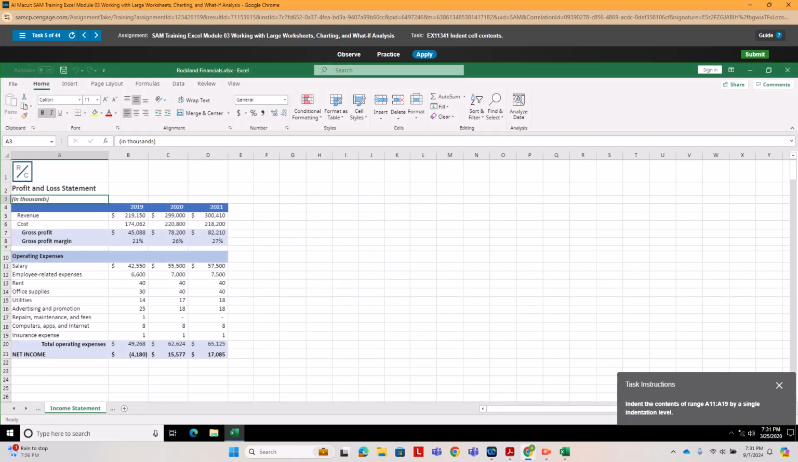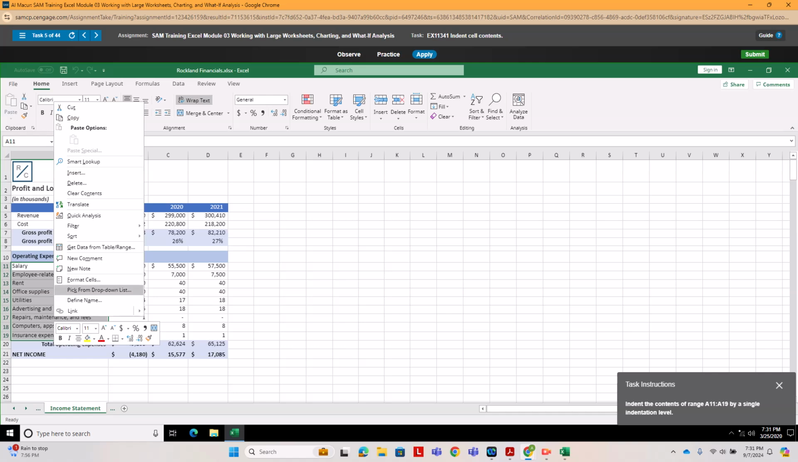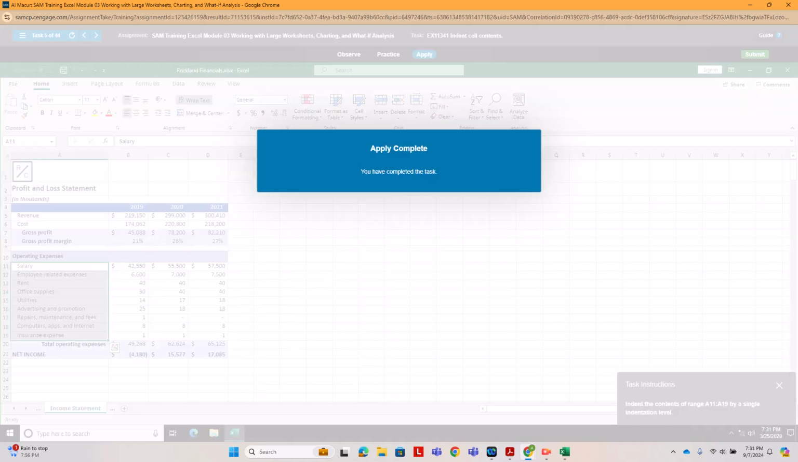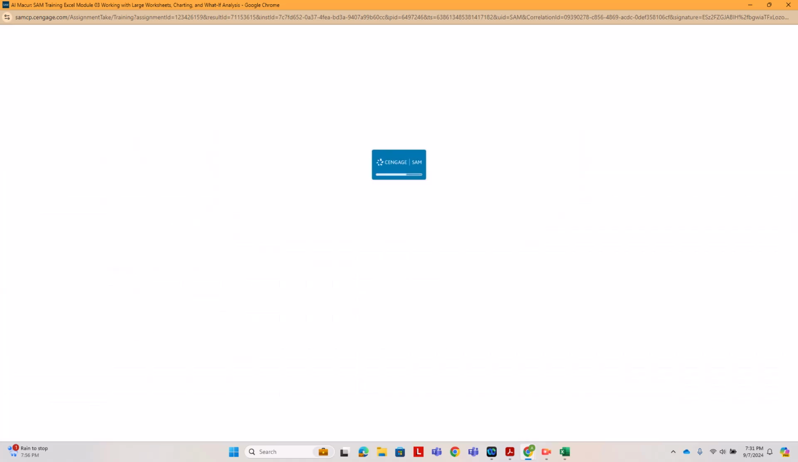We're going to indent cell contents now. So A11 through A19. We're going to right click, format cells, alignment. Indent is right under text alignment, and we want to go 1, so we just click the 1 and OK.